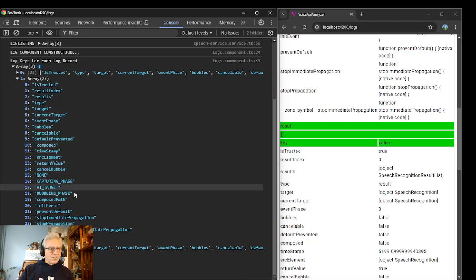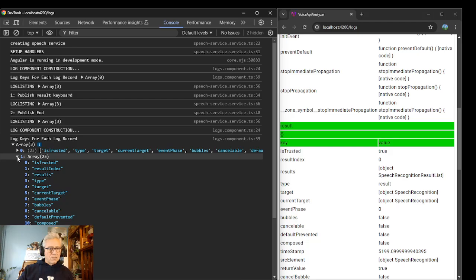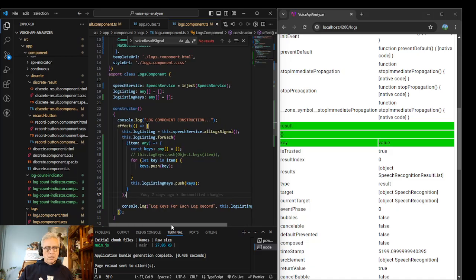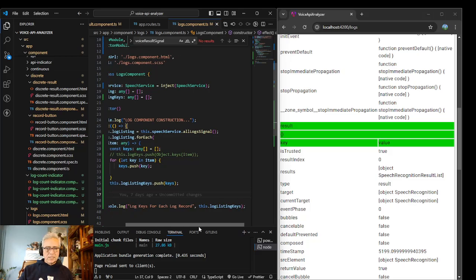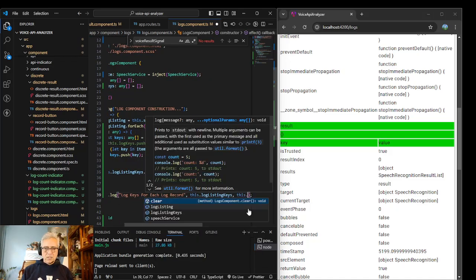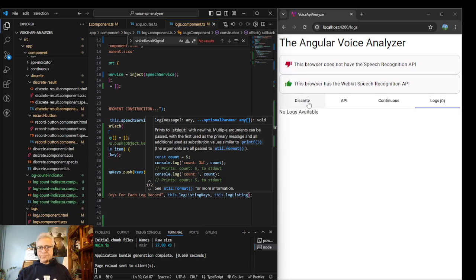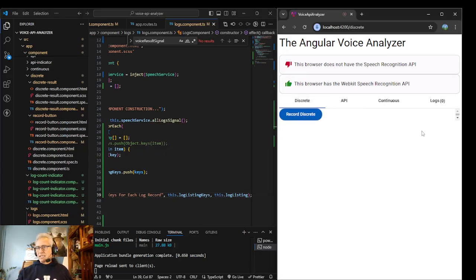It has an array. Okay, so these are just the keys. And this is results. Okay, I guess I'm getting the values from somewhere else. Okay, so log listings for each, log listing keys, and then I guess it's the log listing. This dot log listing. Let's try it out. Log listings.